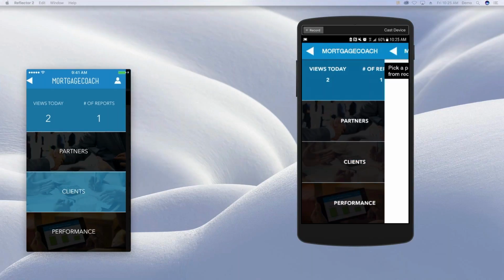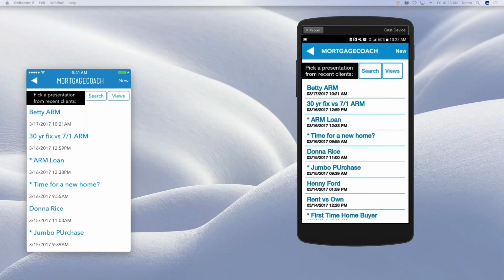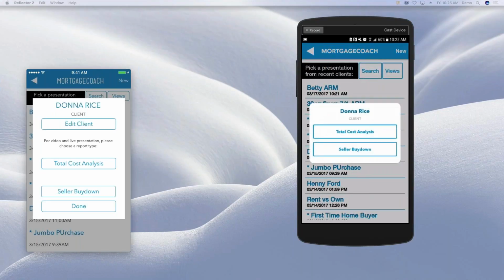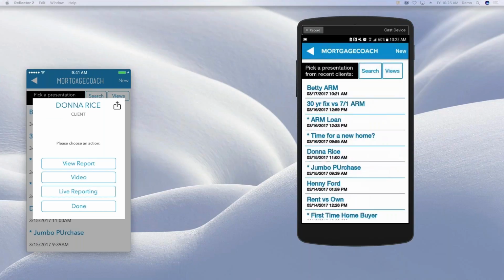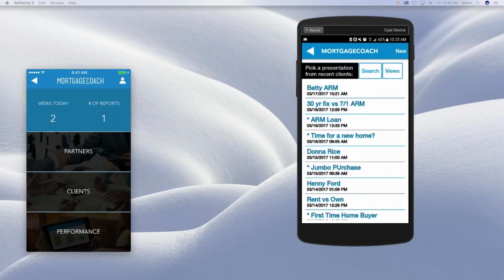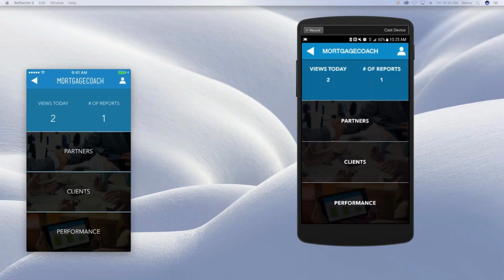When you go into clients, you'll pick your client, Donna Rice. Now you're going to pick the presentation, total cost, and that is where you will find that live reporting button. So you have to dive in a little bit in order to get there. So let's go back. And let's say we are working with a realtor. I want to be able to show them what a total cost analysis looks like. Not only do I want to show them what a total cost analysis looks like, but I want it to be something that is pertinent to their current market.